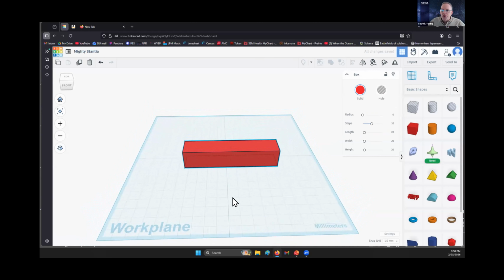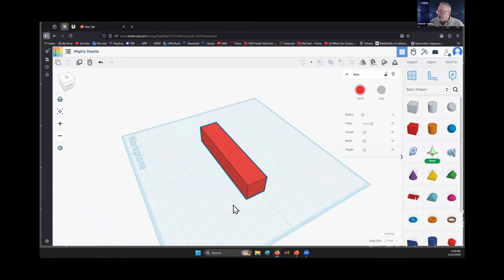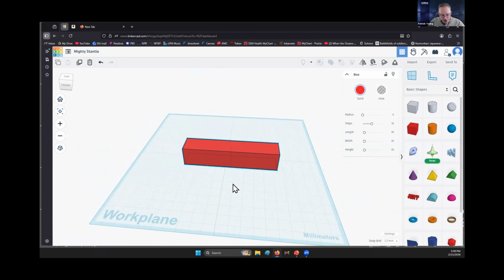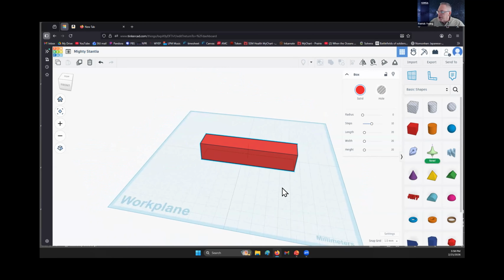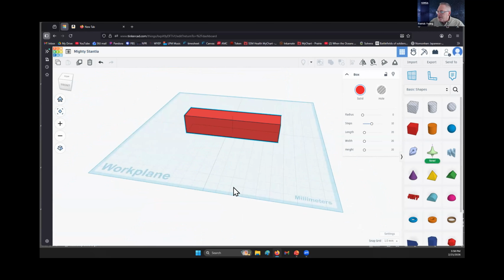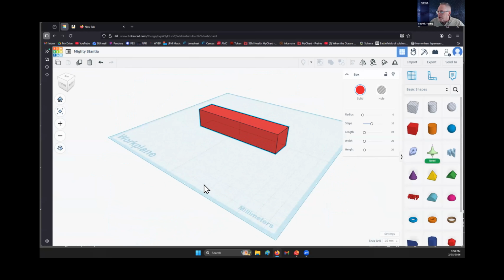Absolutely. I'm going to talk through every step, but again, don't hesitate to interrupt if you have questions. If I hold down the right mouse button, I can rotate this workspace around. And if I do shift right mouse button, I can translate it around. And that just helps you see it from different angles.